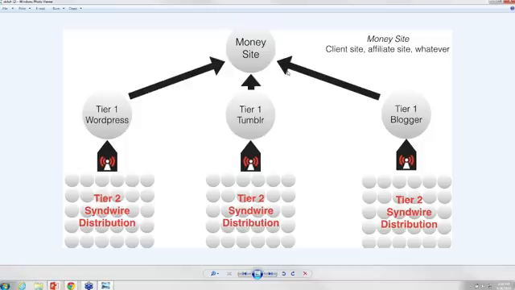Okay, this is your roadmap. This is exactly what you need to do. Your money site up at the top is the niche that we built out for you, right? Whichever one that you're going with. Okay, your tier 1 is WordPress, Tumblr, and Blogger. That's it, right? And then you submit out through SendWire for your tier 2, right? Linking back to tier 1, which links to your money site. That's it. If you follow just this diagram, you'll rank for 90% of your keyword phrases.